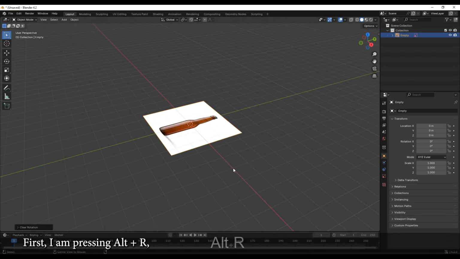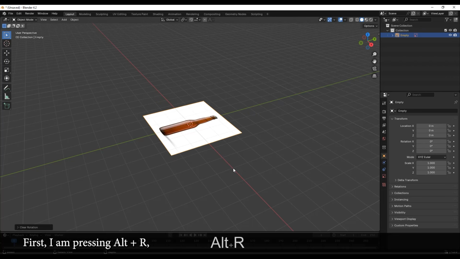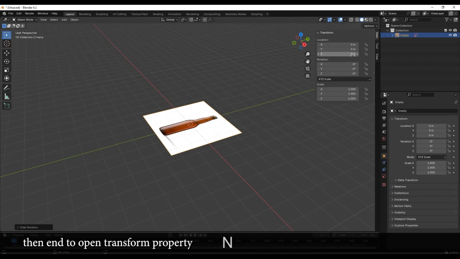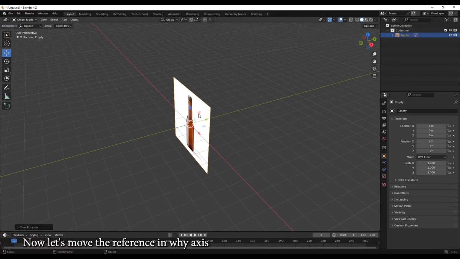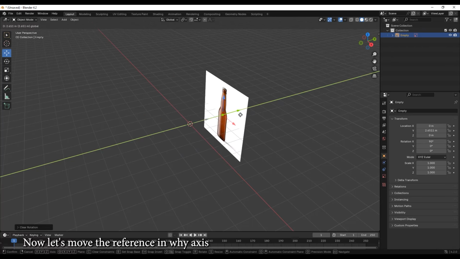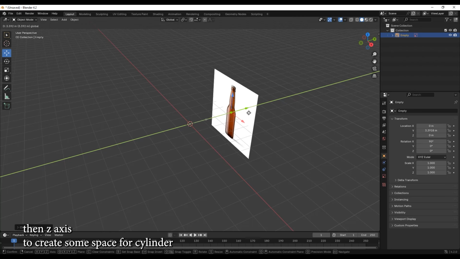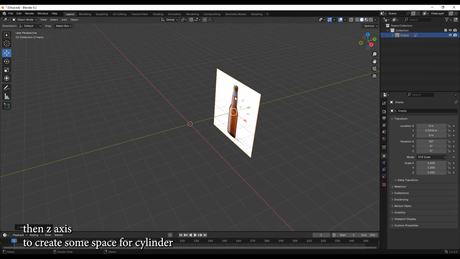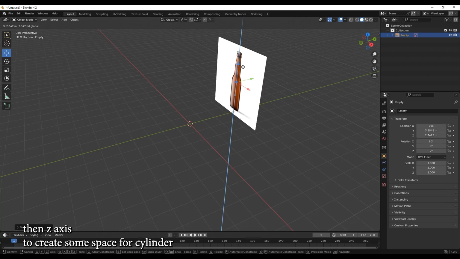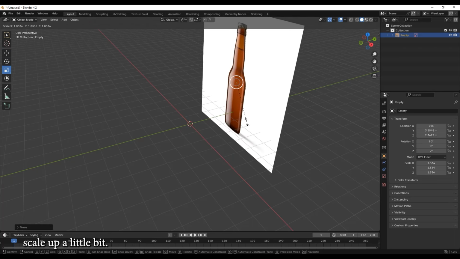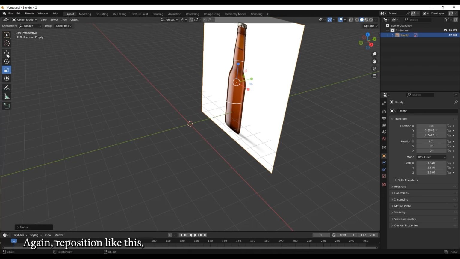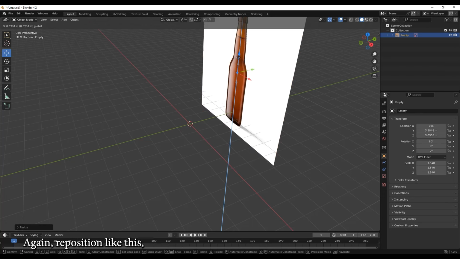To do so, first I am pressing Alt plus R. Then N to open transform property and changing the x value to 90. Now let's move the reference in y-axis then z-axis to create some space or cylinder. Scale up a little bit. Again reposition like this.